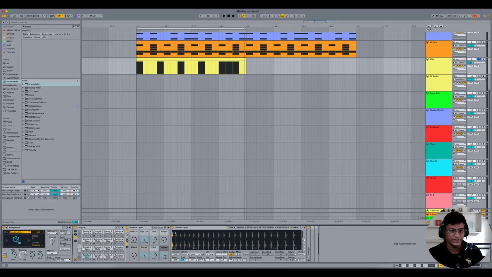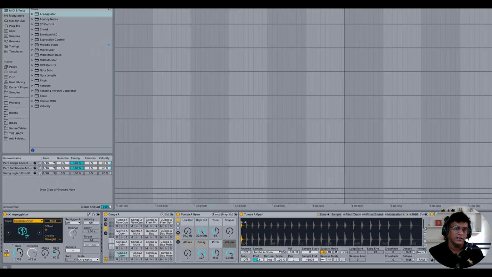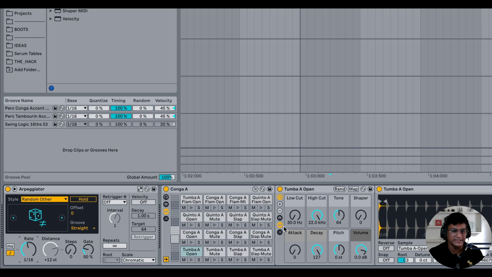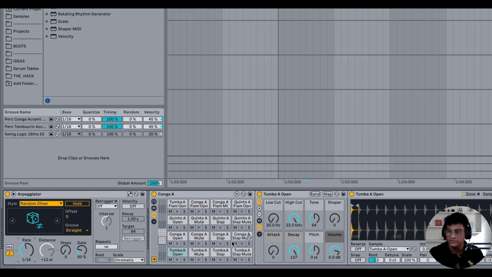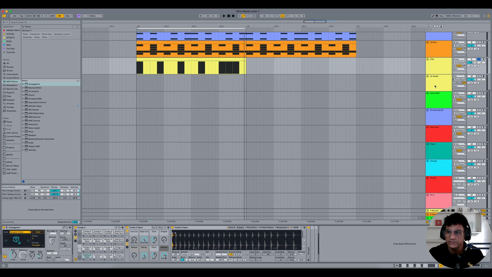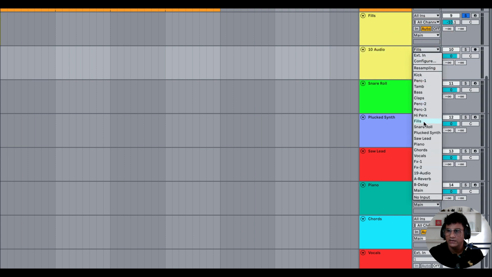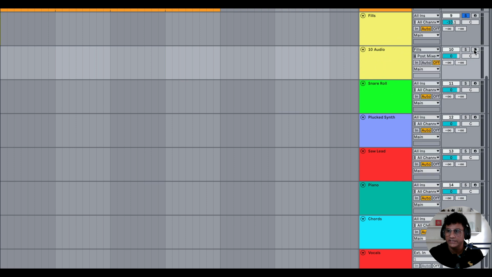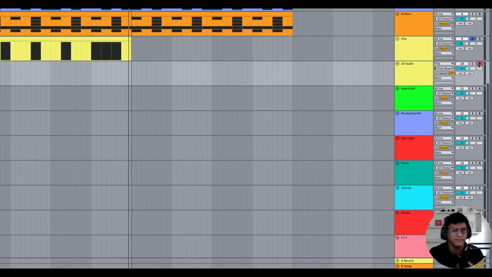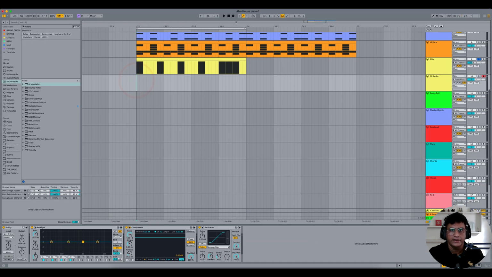Now what the arpeggiator is going to do is, every time a note is triggered, select one of these random sounds. So for 1 bar we're going to get the same fill with random sounds. Next, I'm going to go into this audio track that I've created, and for the input I'm going to select the audio coming from the fills, set it to arm to record, and record this onto the audio track. So let's go ahead and do it.